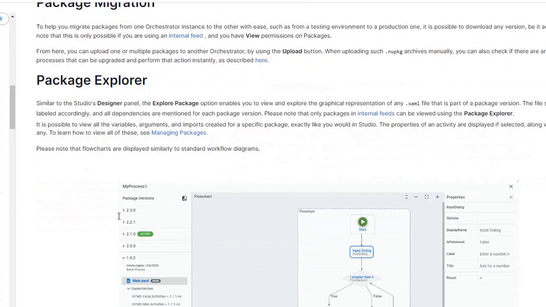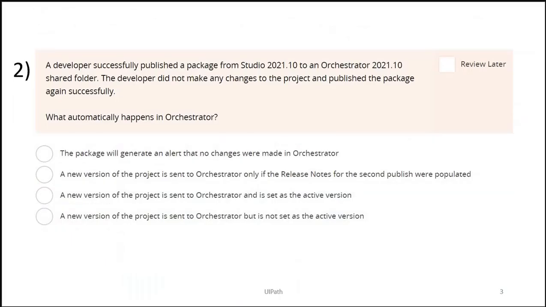Package Explorer. Okay, the correct answer would be, here I assume that the new version of the project is sent to Orchestrator as the active version. Whenever you are releasing a new package, Studio will always release a new version, regardless of whether there are changes or not. So for me, I believe this is going to be the correct answer. So move on to the next one.